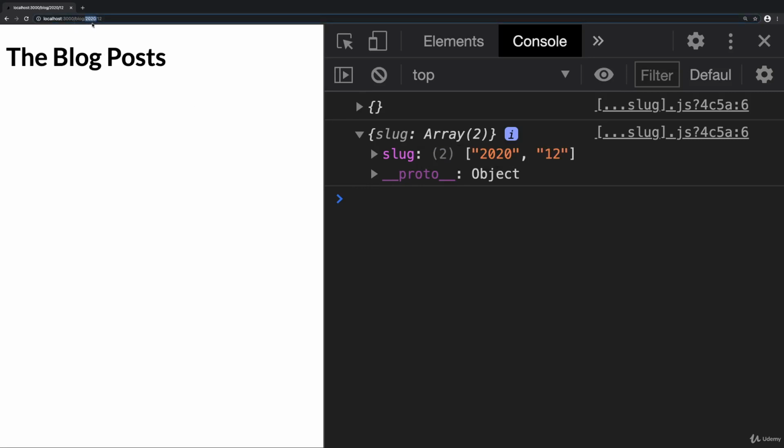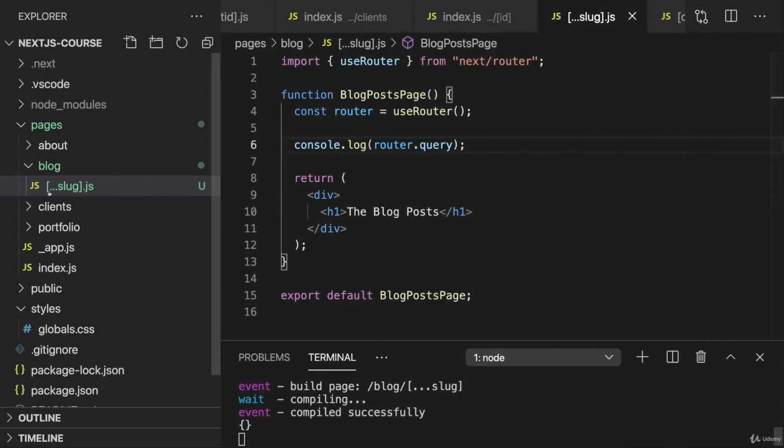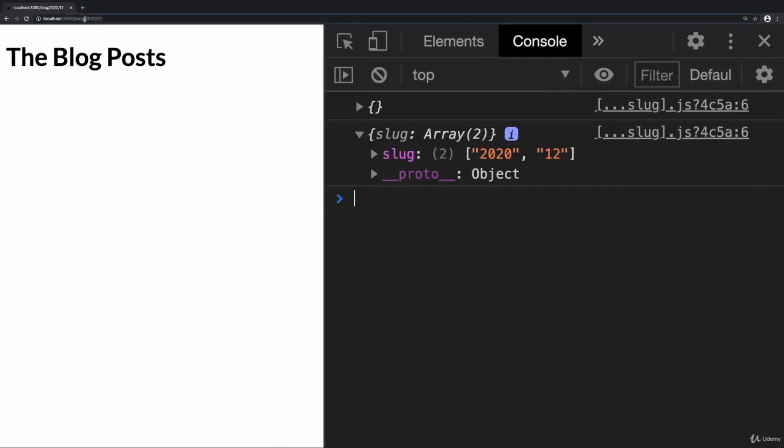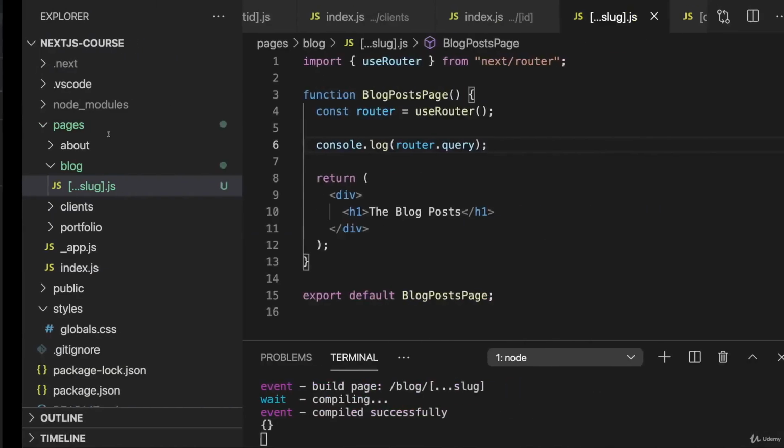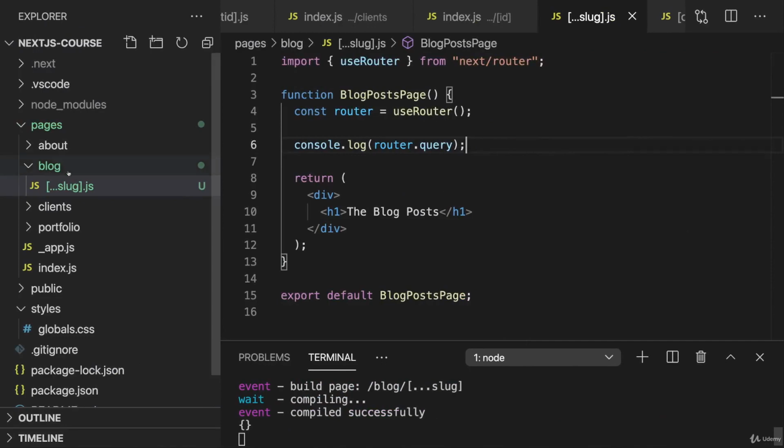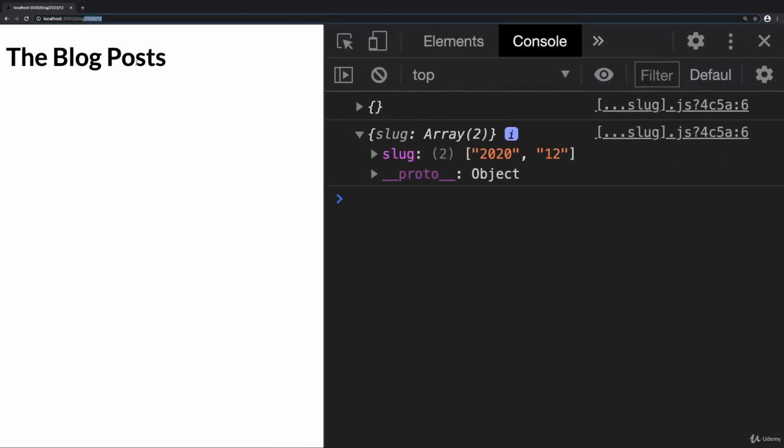So here we caught the 2020 and the 12 segment, separated by slashes in the URL. But because we defined this as a catch-all path with the 3 dots here, Next.js does catch anything after blog. Because we're defining this in the blog folder, anything after blog is caught by this page component and is made available as an array through that slug property on that query object in the router object.